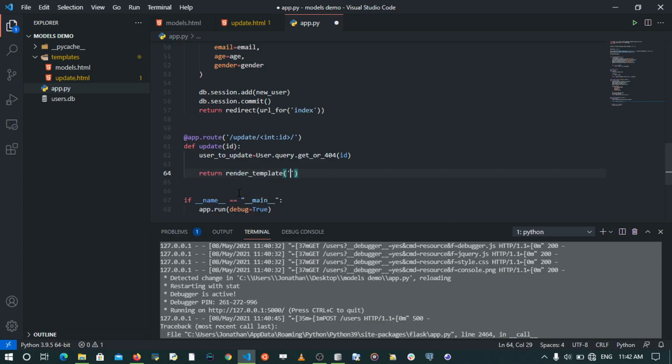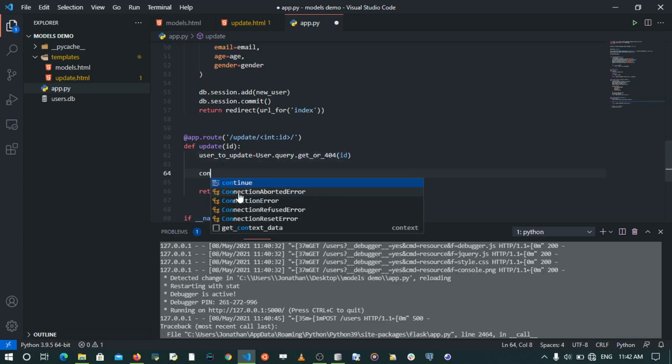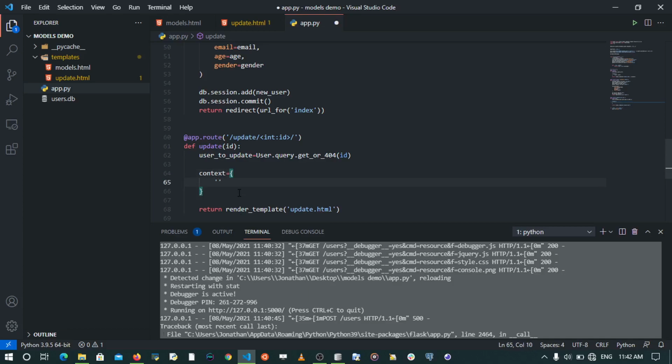Now after getting that user, we also have to get data from the form that is displayed on the front end. Now to render that template, I'm going to say return render_template, so this is going to return update.html. So also need a context, so I'm going to pass the context. So I'm going to say context is going to be equal to a dictionary. So in this case, what we need is the user, and this is going to be set to the user_to_update. So I'm going to pass this within my update.html, say context.